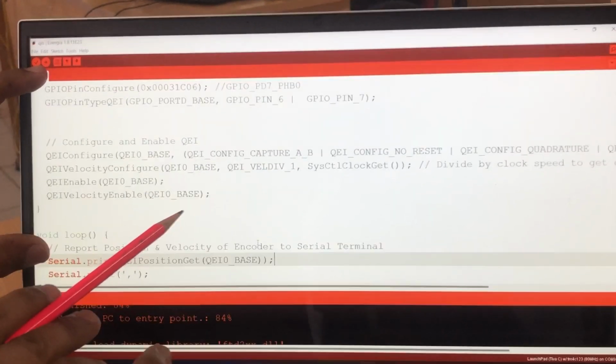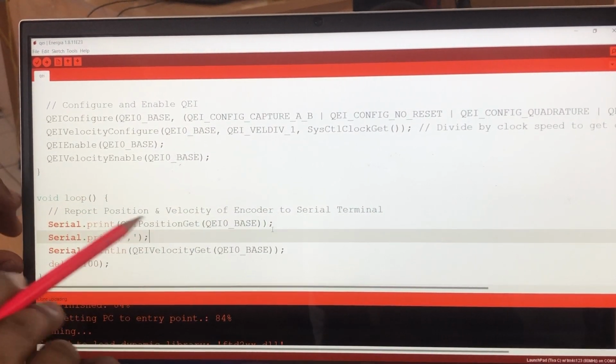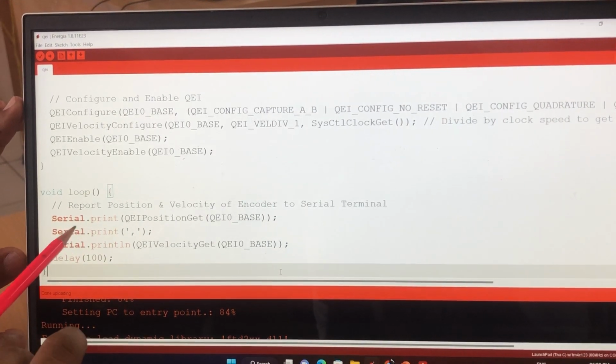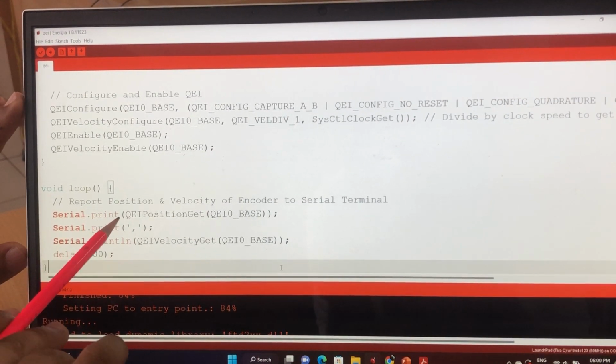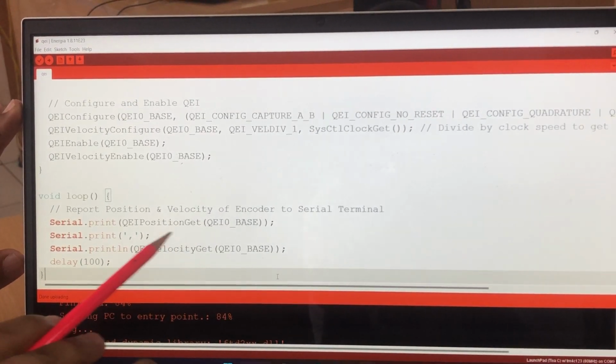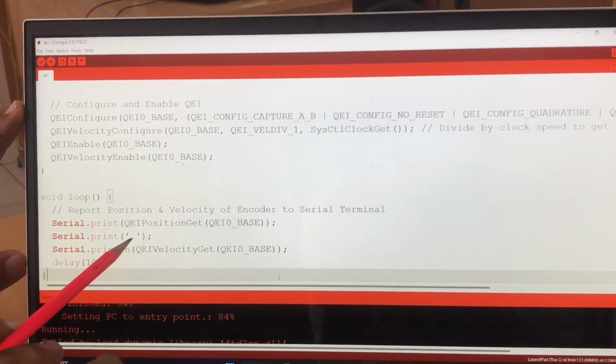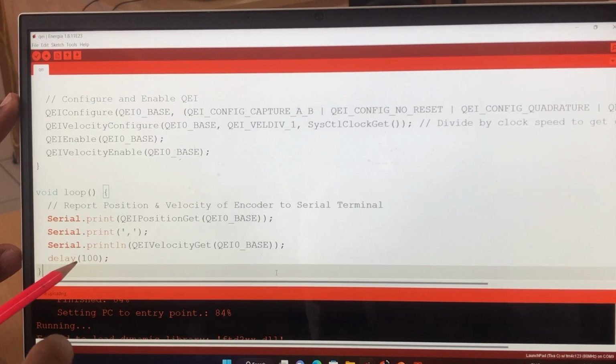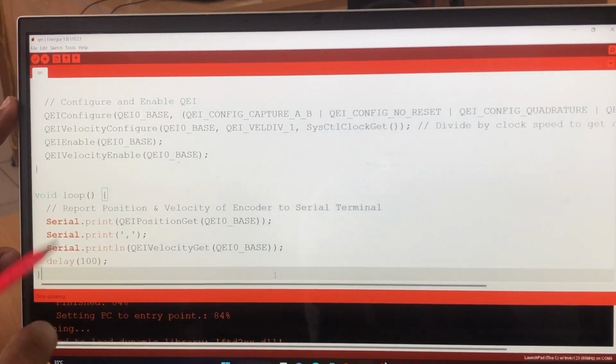So the initialization is done in the setup, and in the loop if you see, Serial print. So you are getting the position and then displaying it, and then comma, we are getting the velocity and then displaying it. So that's all, with a delay of 100. So this is what keeps on happening.